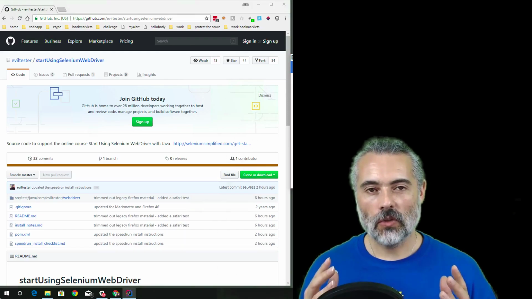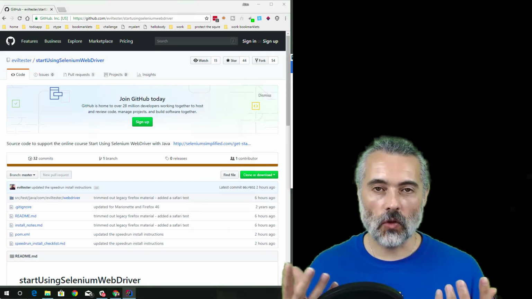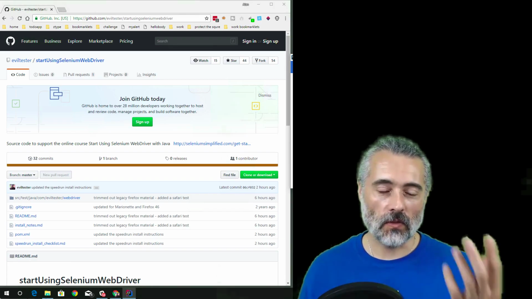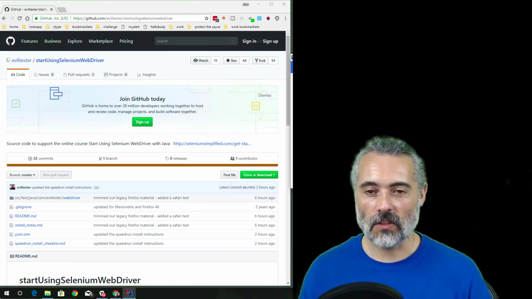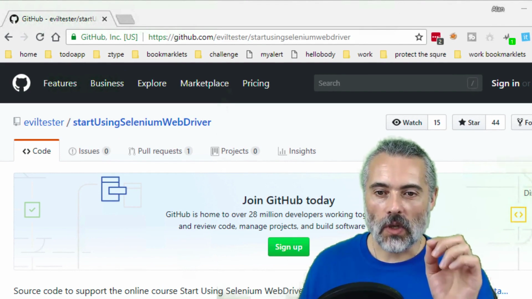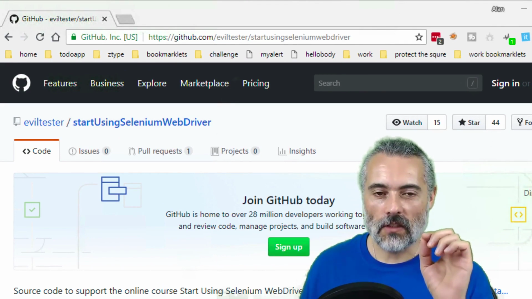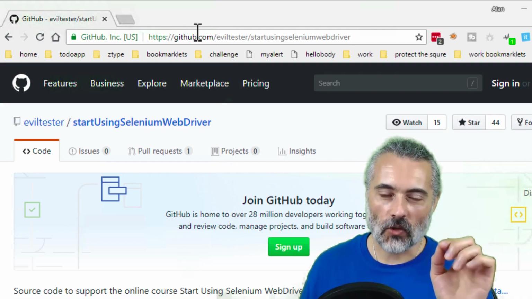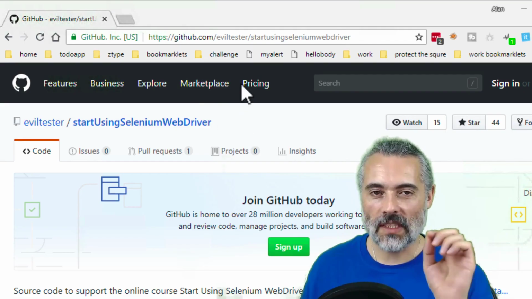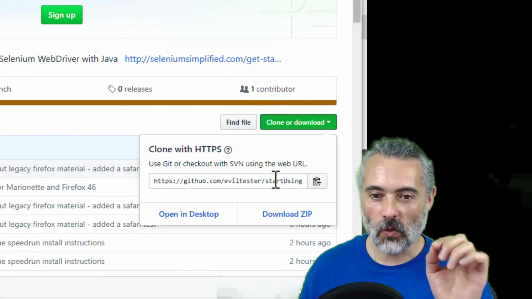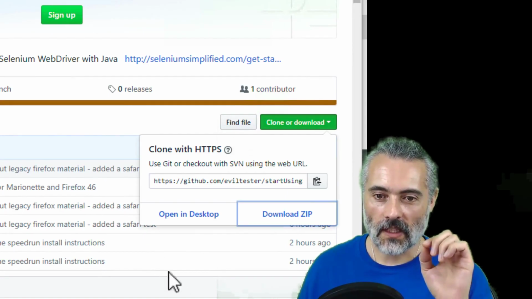So now that I've installed the drivers, I already have the browsers installed. If you haven't installed Firefox and Chrome, I'm assuming you know how to do that. Just go off to their home page, download the browsers and install. What I want to do is check that the drivers work. The easiest way for me to do that is to use this project I've set up called startUsingSeleniumWebDriver, and it's on GitHub. So github.com/EvilTester/startUsingSeleniumWebDriver. And I'm going to download the zip file. That's the easiest way to get this stuff happening.